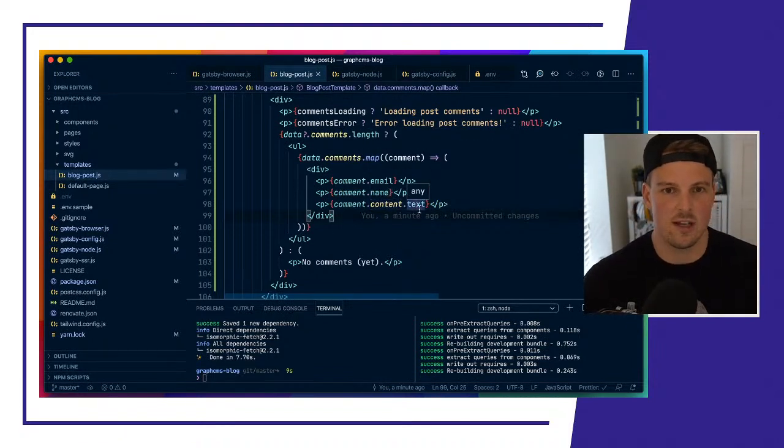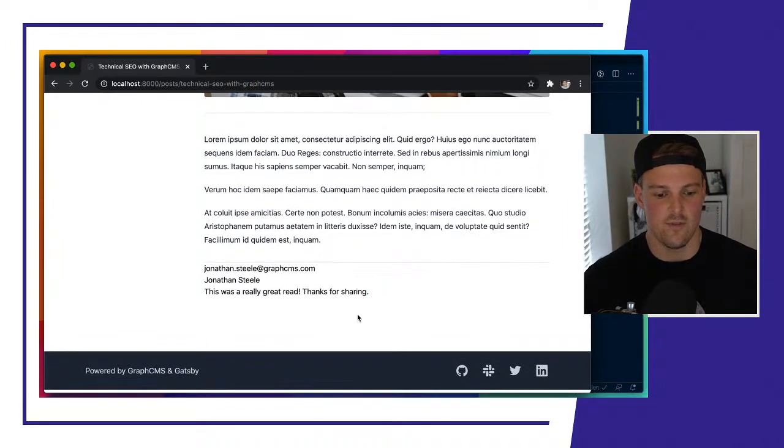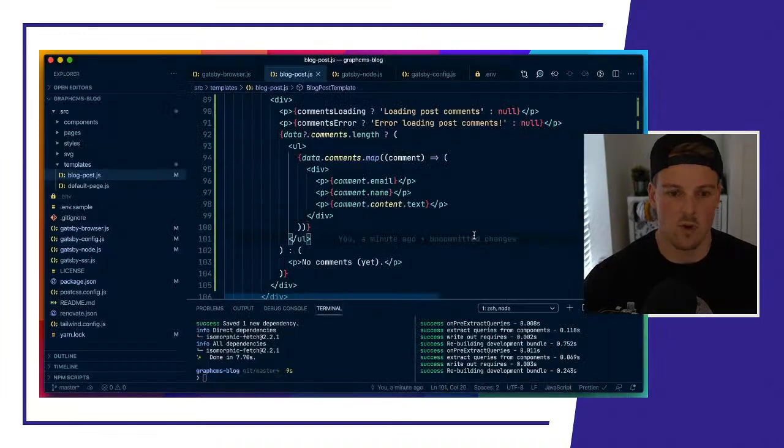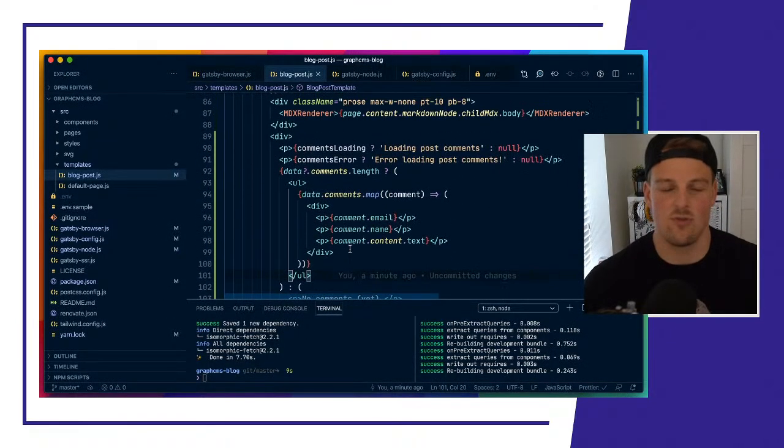Let me know what you think in the comments. But I definitely want to add a nicer UI for this. And I also want to add an actual comment form so people can just submit comments on the page using the GraphCMS mutations APIs, of course using Apollo. So that would be really nice. We'll do that in a future stream.